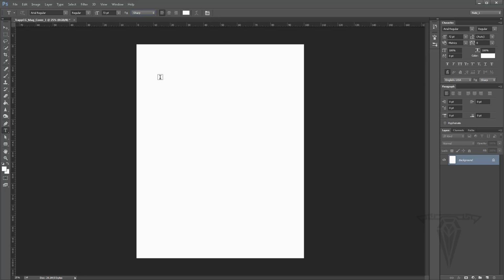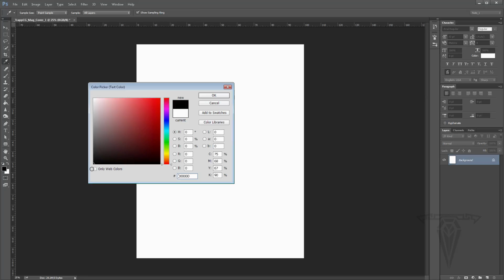So with the type tool selected, there's two ways to create type in Photoshop. One is just to left click and start typing. The other one is to left click and drag to create a text box, then start typing. I'm going to demonstrate both, but let's start with the first one. And before I do this, I want to change the color because right now it's set to white. And if I type white on white, we're not going to see it. So let's go ahead and click up here or here. It does not matter. So I'll click here and I'll go all the way down to black.